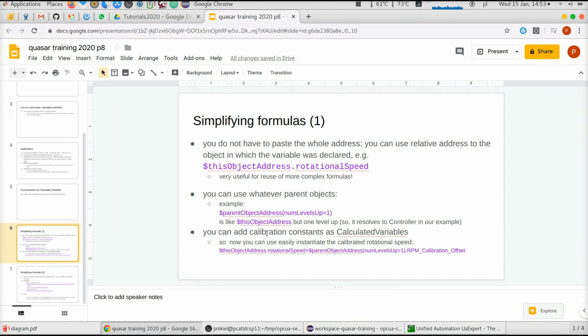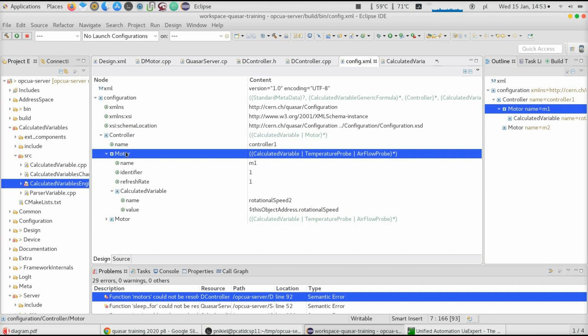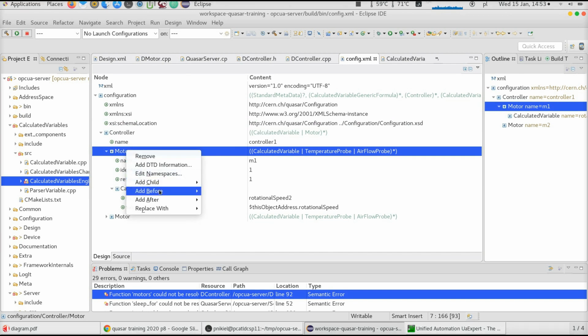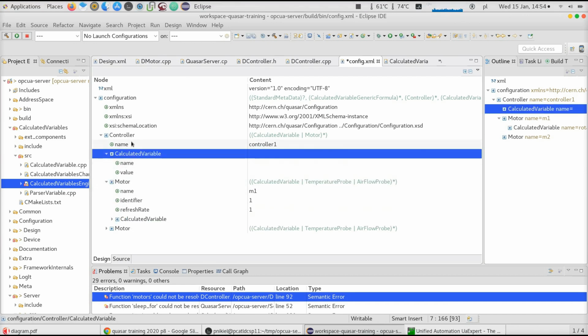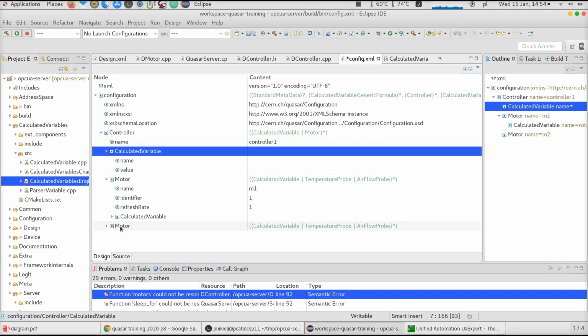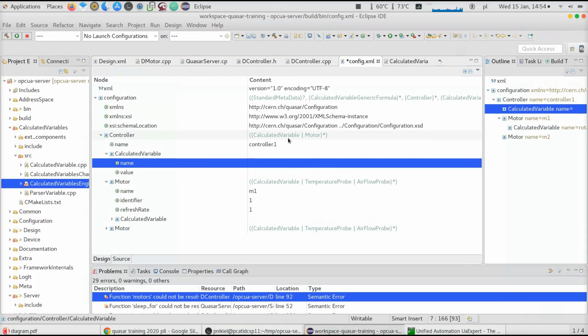So I thought I will demonstrate this to you with another interesting example, which is now I'll add a calibration constant into my config file as a calculated variable. That's the whole point, that you can also use a calculated variable to generate a constant, of course. So what I do is add before the calculated variable. Why am I forcing this to be before? Because Quasar instantiates variables in the order of their appearance in the XML file, which means if I add this after motor, then of course I'll not be able to use it in the motor. So I'm going to call it, for instance, RPM calibration offset.